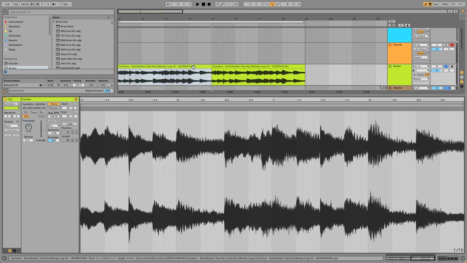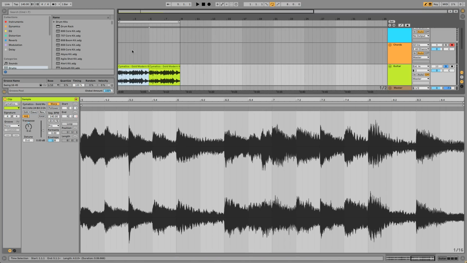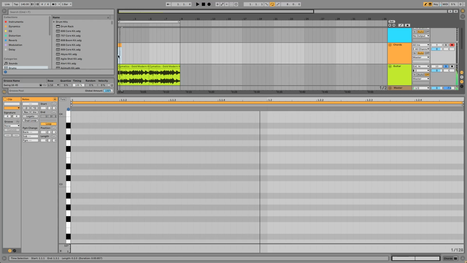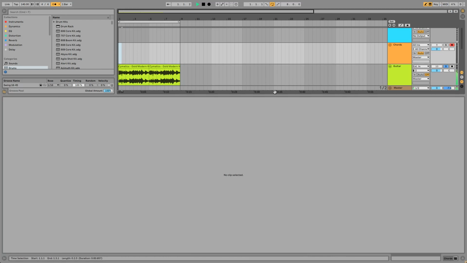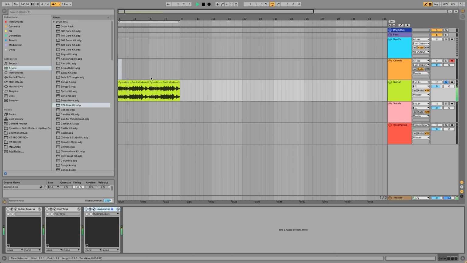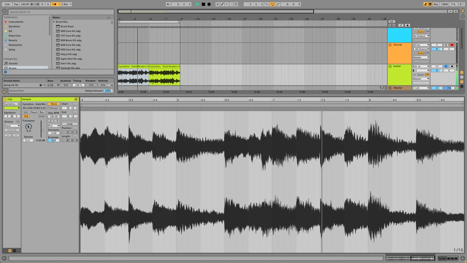When you change the key, make sure that your time stretching is enabled so that your melody doesn't get stretched out on the grid, so that it'll stay in sync. So if we play this with a metronome. So that's one way of doing it.